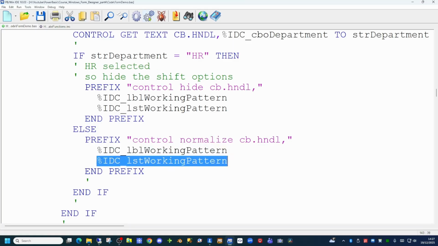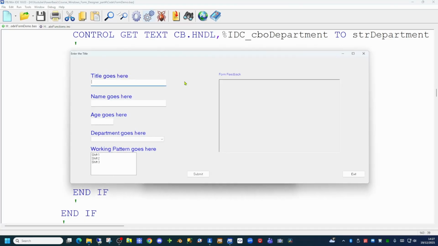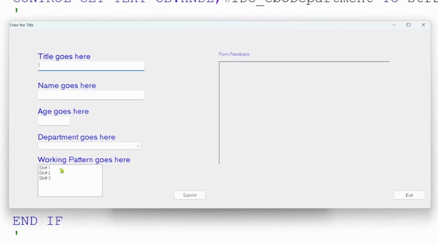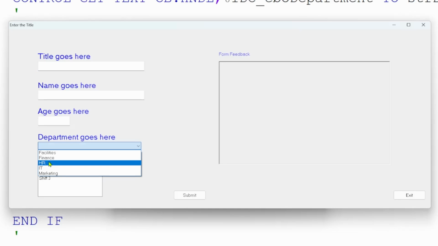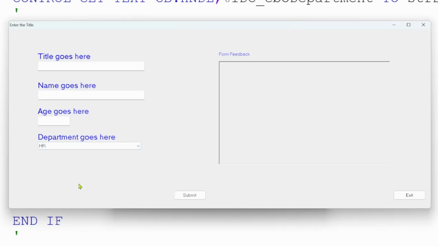So if we try running the application now, we'll see initially the working pattern list box does appear. If we select HR, then it now disappears. But if we go ahead and select one of the other departments, it will reappear. So we've successfully implemented the first part of HR's requirement, that the working pattern section of the dialog only appears when the department is something other than HR.